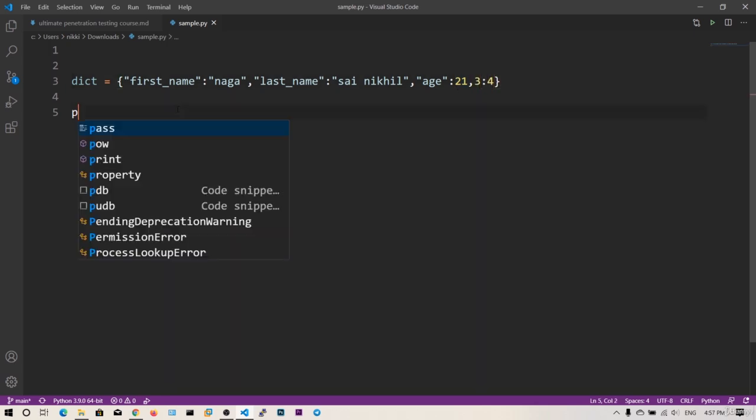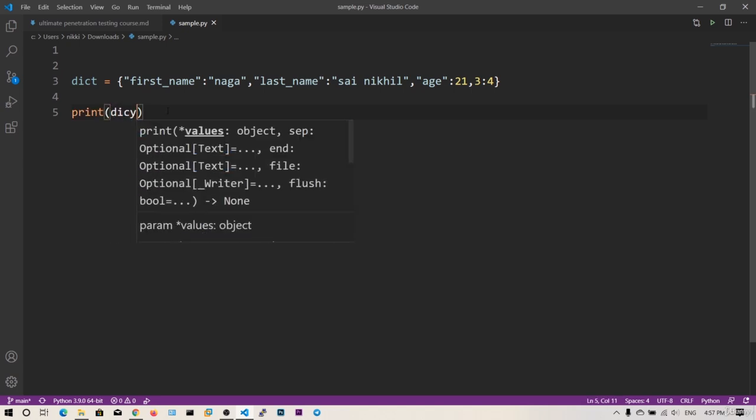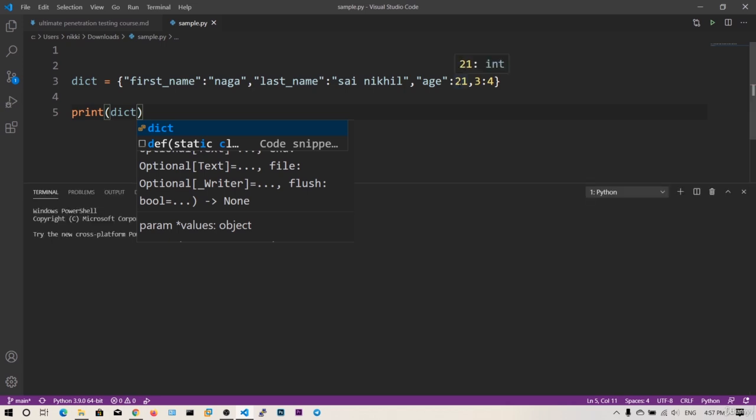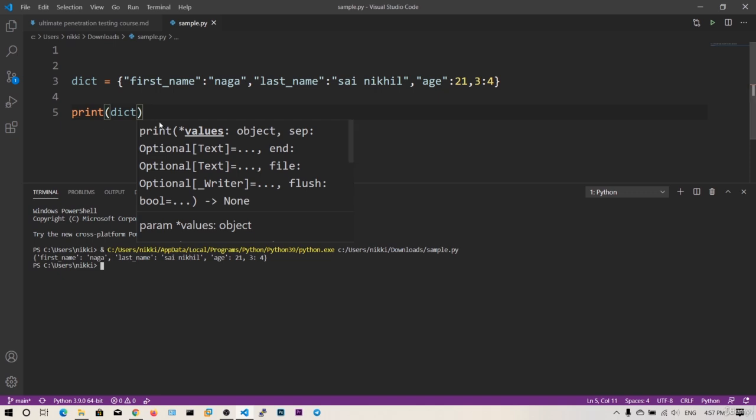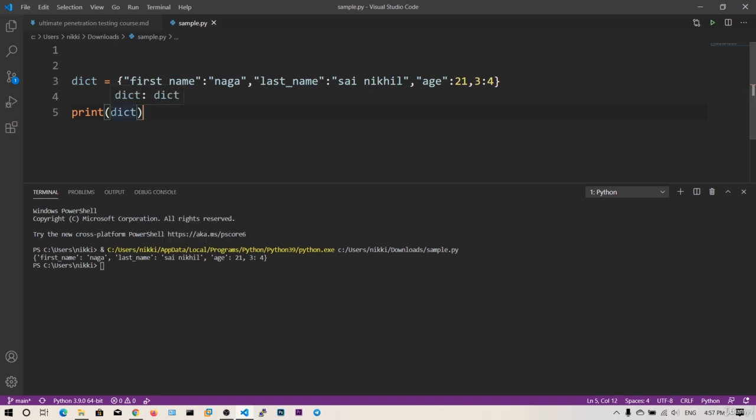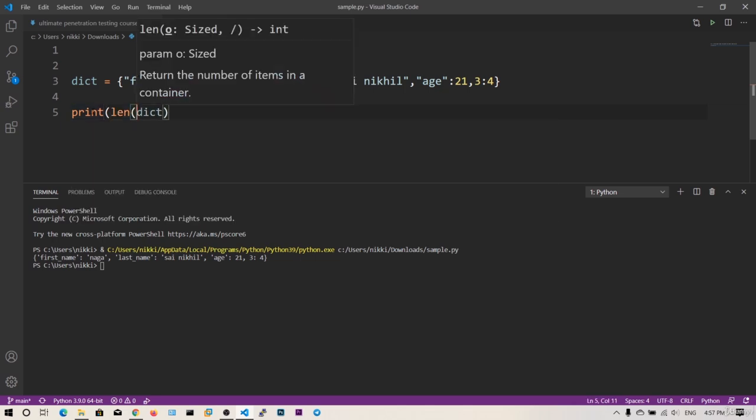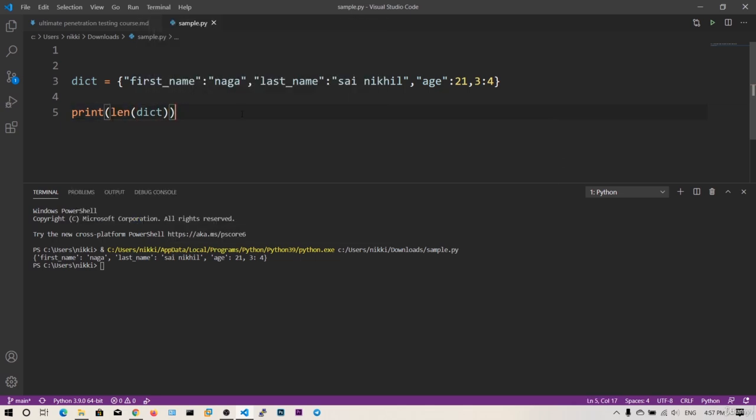So I'm going to print this dictionary. Let me run this. As you can see, all the elements of this dictionary have been printed, and you can also specify the length of the dictionary to find the number of key value pairs, which is 4 pairs. This one is these 3 and this 4. So correctly we have got the number, that is 4 key value pairs.